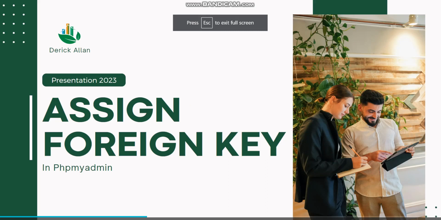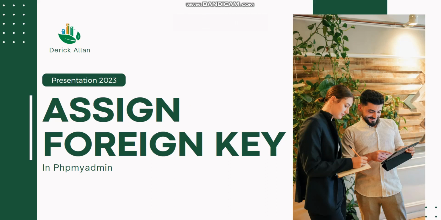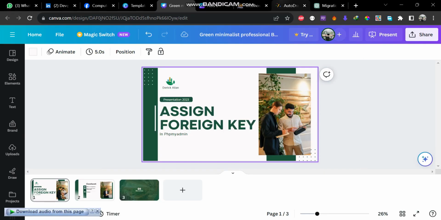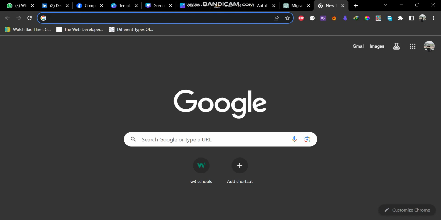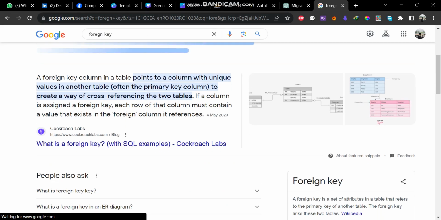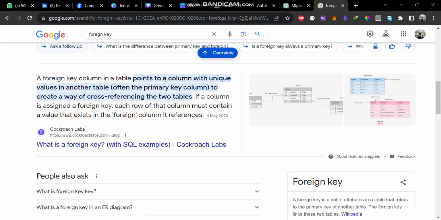What up everyone, in this video we're going to check how to assign a foreign key from one table to another in phpMyAdmin. So basically, what is a foreign key? A foreign key is just a column in a table which points to another column. It is a column in a table pointing to a column with unique values in another table.